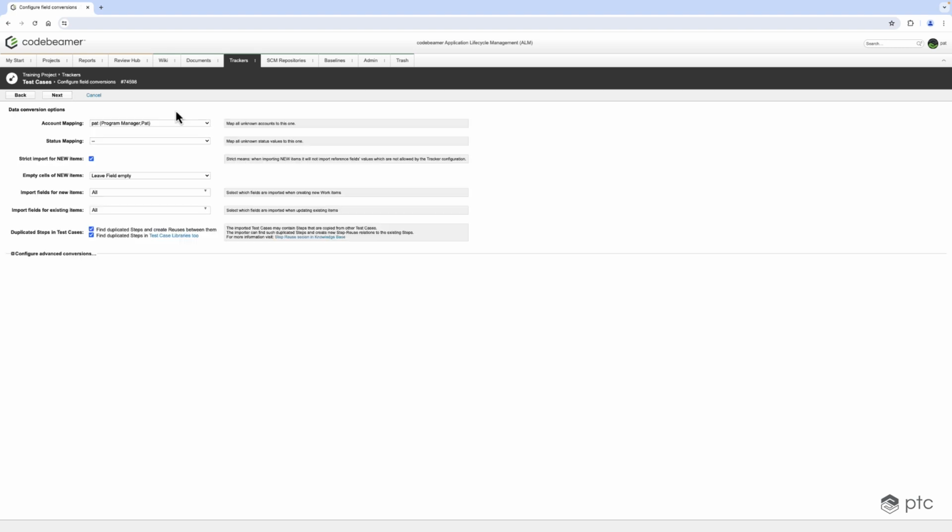After the data is checked, we still have a few options left, such as account mapping, which basically defines which username will be associated with these new test cases. Status mapping is rather straightforward. You can define the statuses of these test cases immediately. Strict import for new items means that when importing new items, the procedure will not import test cases in which the reference field's value is not allowed by the tracker configuration.